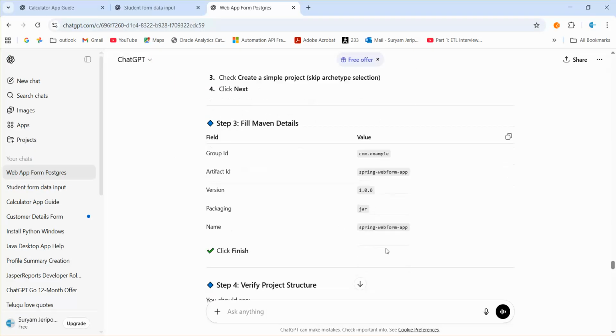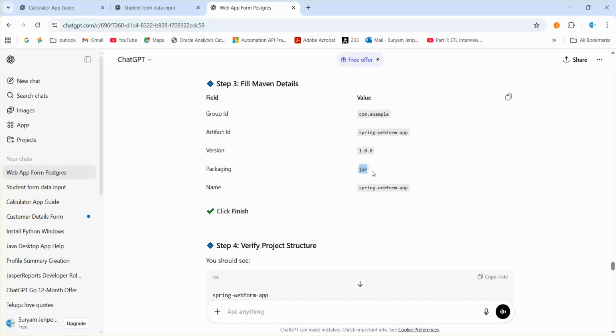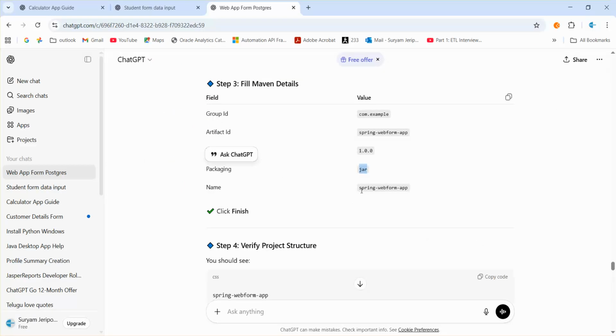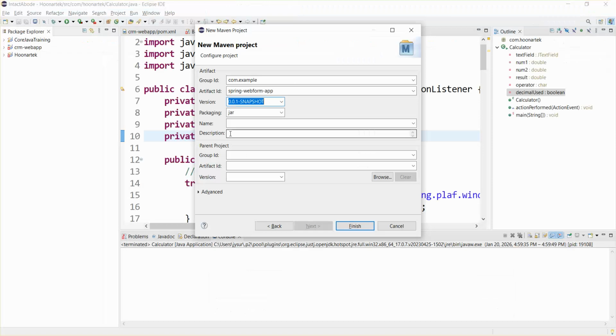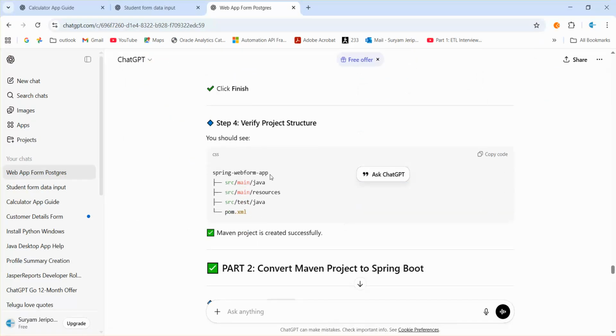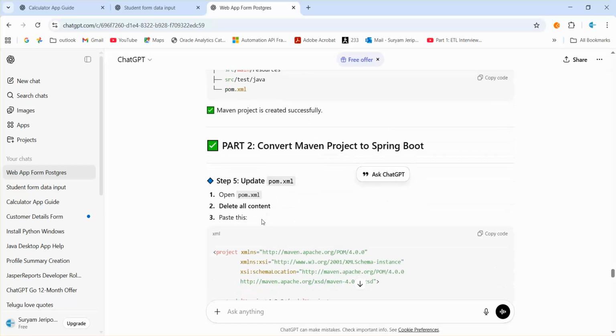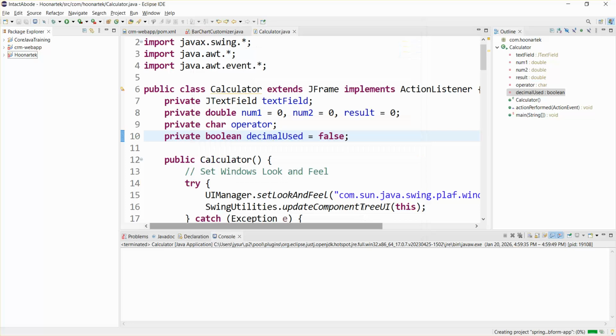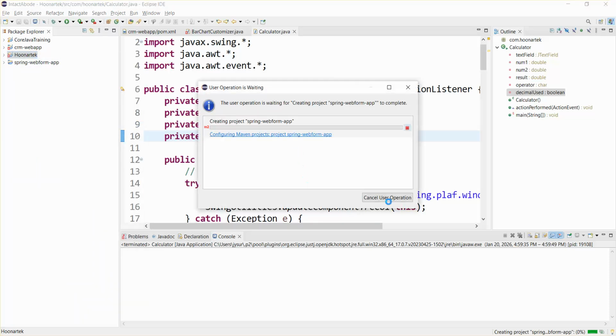Now packaging is jar. And name: spring.webform.app. Okay, that's it. Now click on Java main source. At least we're good till here. So finish. This is our project. I don't want this one to be here, so I'll just delete it. This is giving me a headache.